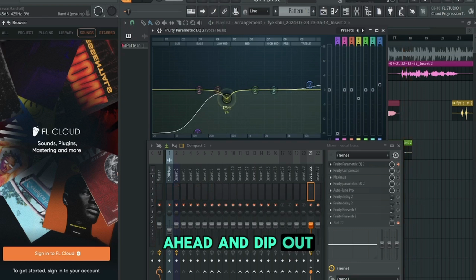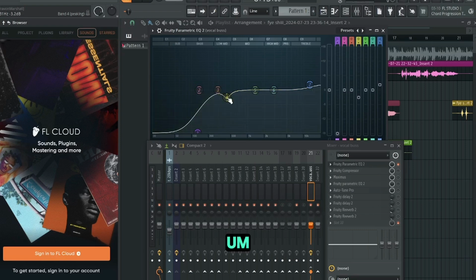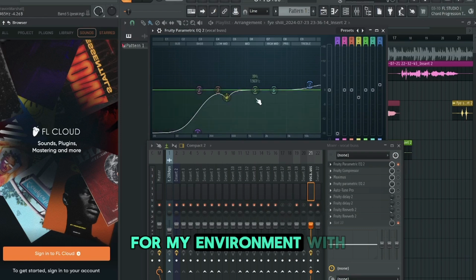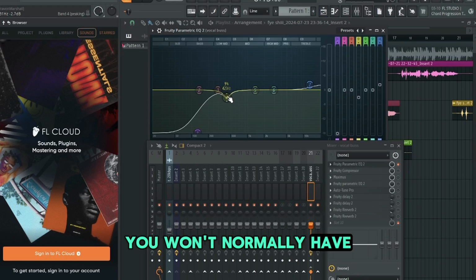So I'm gonna go ahead and dip out this 425 hertz right here. And whenever I do subtractive EQ, I never go over 2 decibels of gain reduction or added gain. But in this case, my recording environment is kind of messed up right now, so I have to compensate for my environment with EQ, so I'm gonna have to go a little bit over that. But in general, you won't normally have to go over 2 decibels unless you're in some type of funky situation.